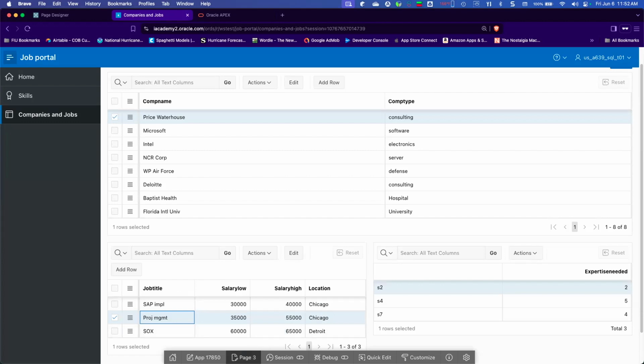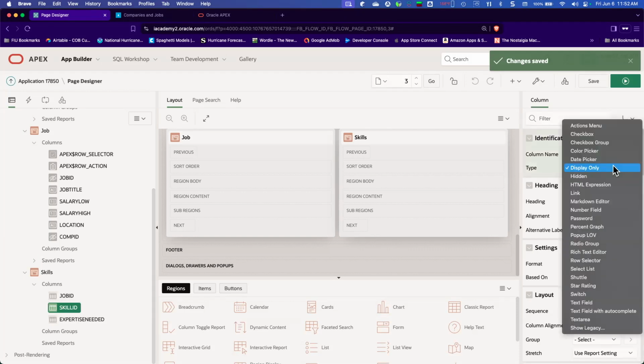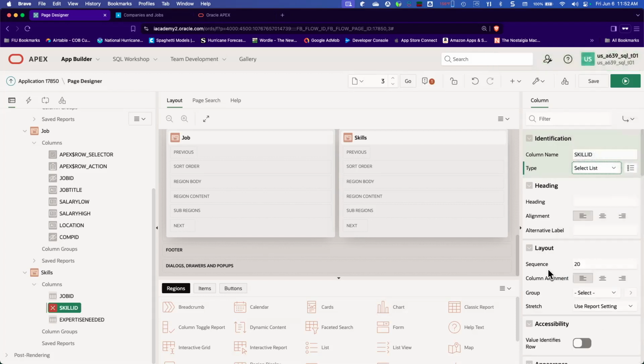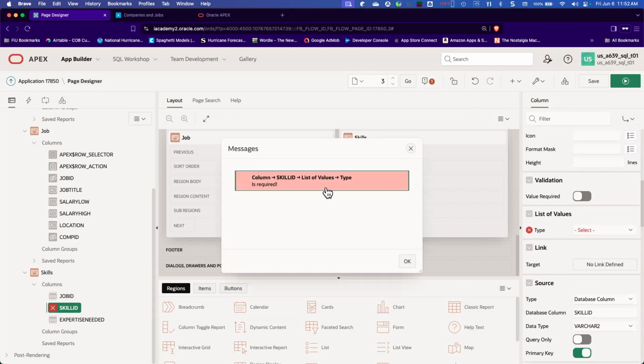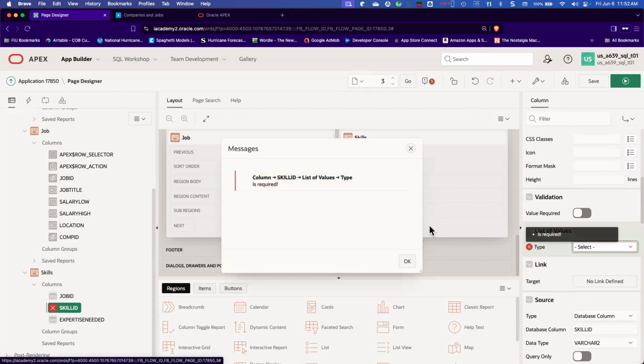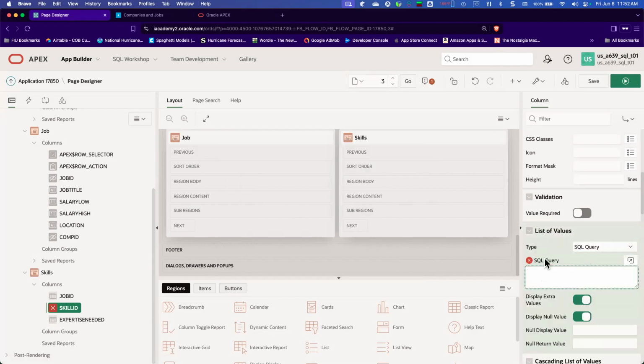So what we'll do again, click on page 3, go straight to the source, and skill ID, we were showing it just as display only. We don't want to show the skill ID. We want to show like a drop-down list or something like that. So what we will do is we'll create a select list. And this is where we have to write a little bit of code. You see, it's got an error message here. It says I need to give it a list of values. And we will say that this is a code. Essentially, what we want is the list of skills with the names.